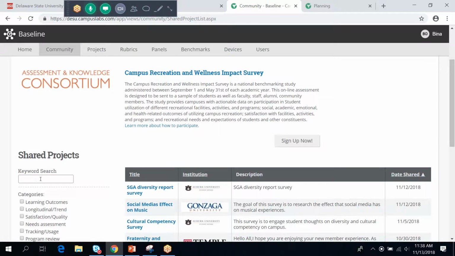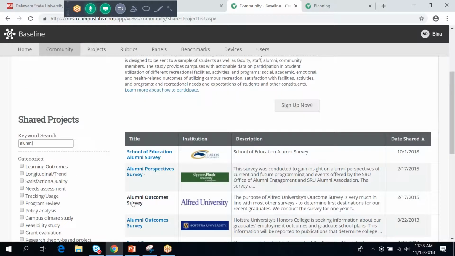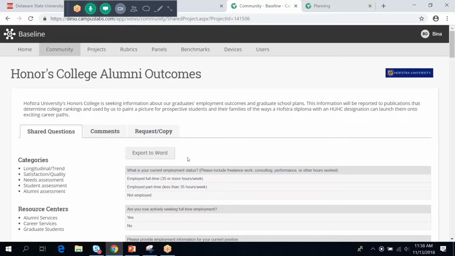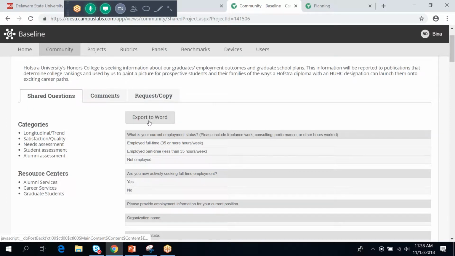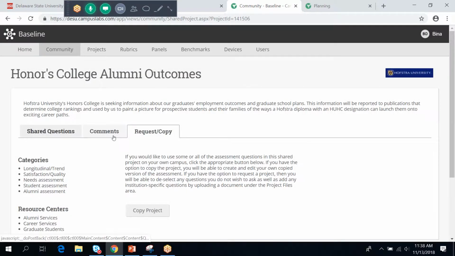You can search for a project. So if I want to search for alumni survey, it'll show me all the different alumni surveys that are available. So let me just look at maybe Hofstra University. And then I can export it to Word and take a look at it first to see if I like those questions, do I want to modify them? And then I can also request and just copy their whole survey and copy the project by clicking copy here. So it's very user-friendly.